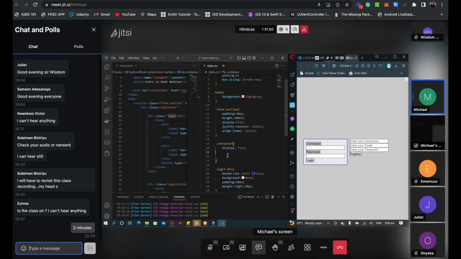So within this my container here, I can say justify content, or I can say justify. Let me first use align items. So when I say align items, I want to say space between, space between. Okay.